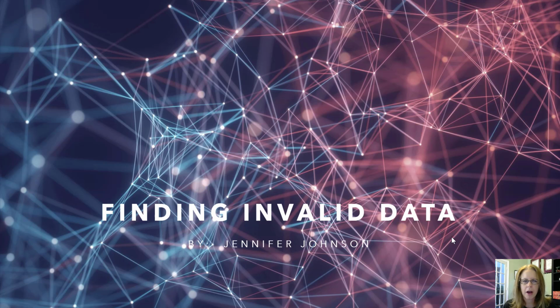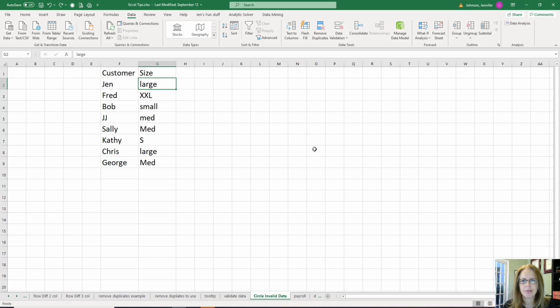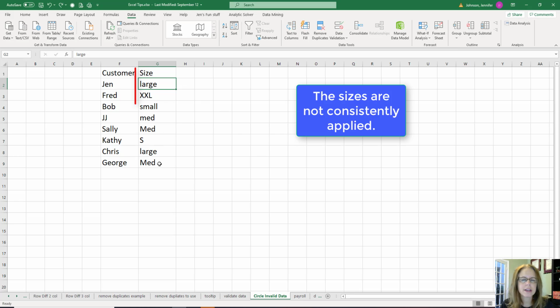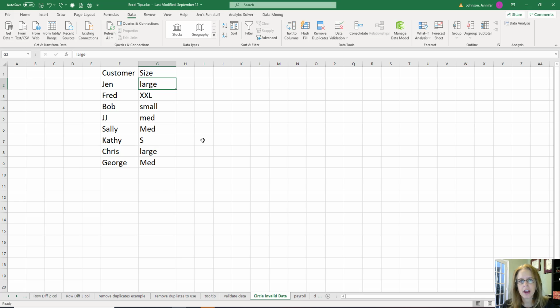Today we're going to talk about finding invalid data. As you can see on my Excel file here, I have a set of t-shirts that I have sold to customers. However, when you look down the column for sizes, you can see that the way the sizes are represented in Excel are not consistent. So what I want to do is make the data consistent so that I can work with it to sort and search on it in a much easier manner.